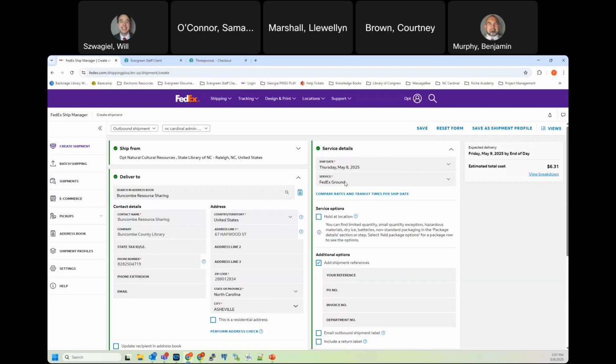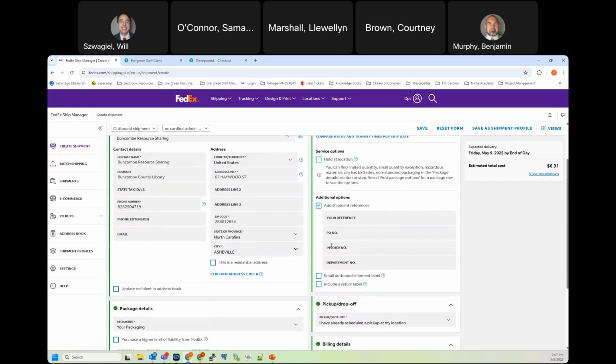FedEx Ground should automatically be selected, and you will leave that as is because we only ship FedEx Ground, and you will see here that if you try to select something else, it only lists FedEx Ground. All of these service options you can leave unchecked as is, and you don't need to check them. The add shipment references will always automatically be checked. You don't need to uncheck it, but just leave this information here blank.